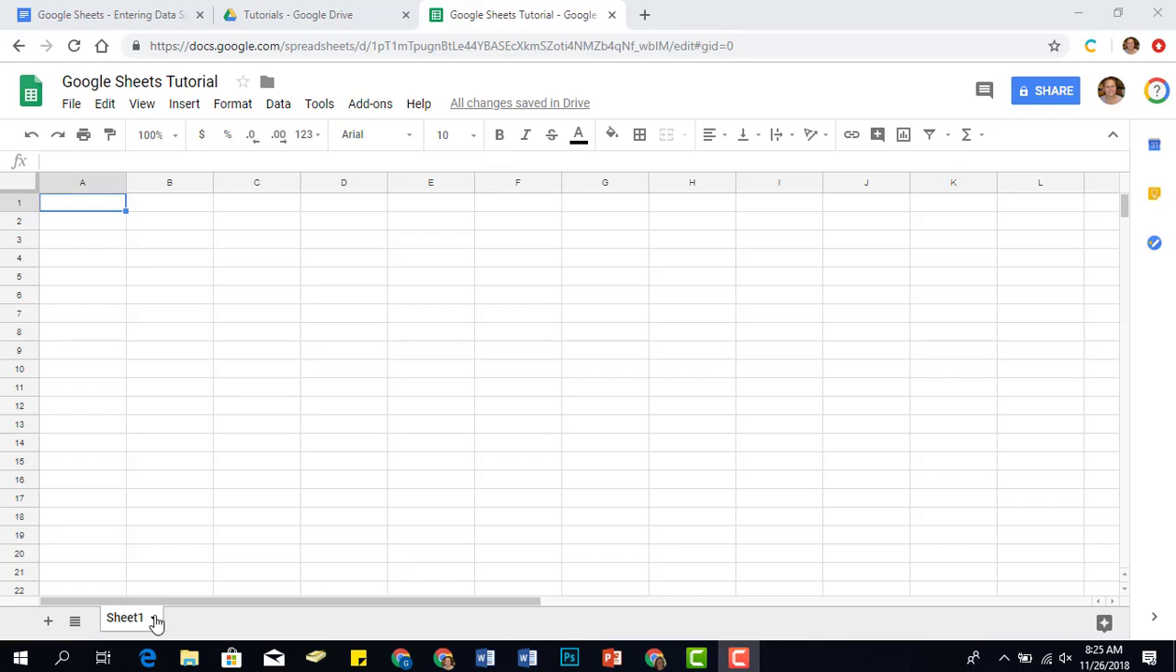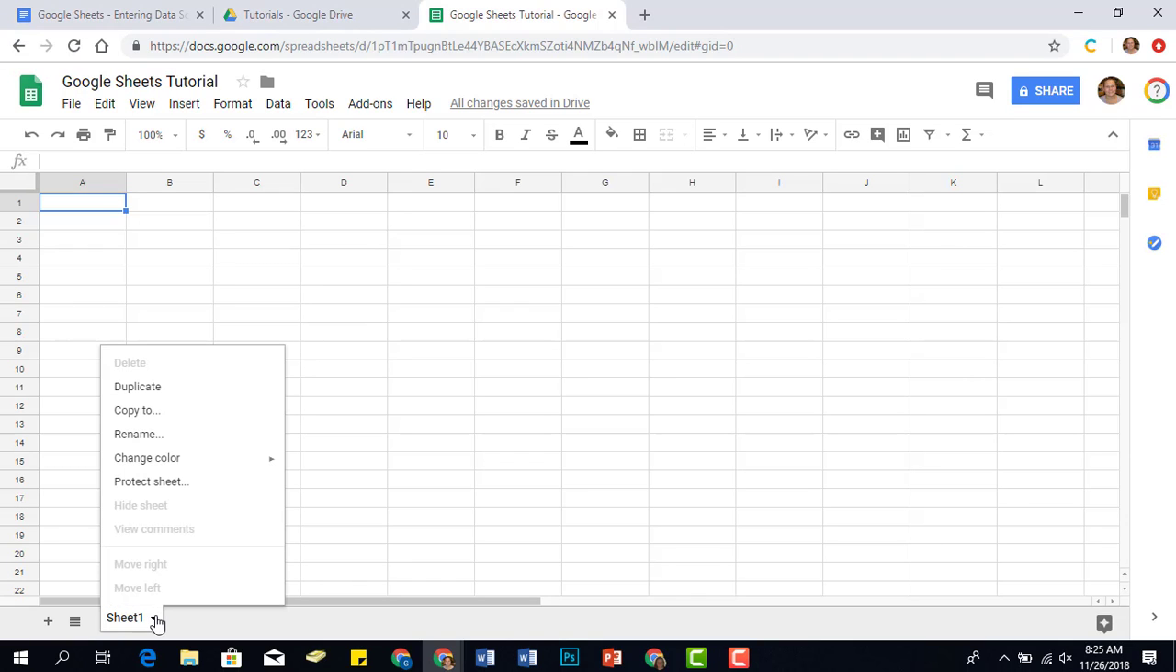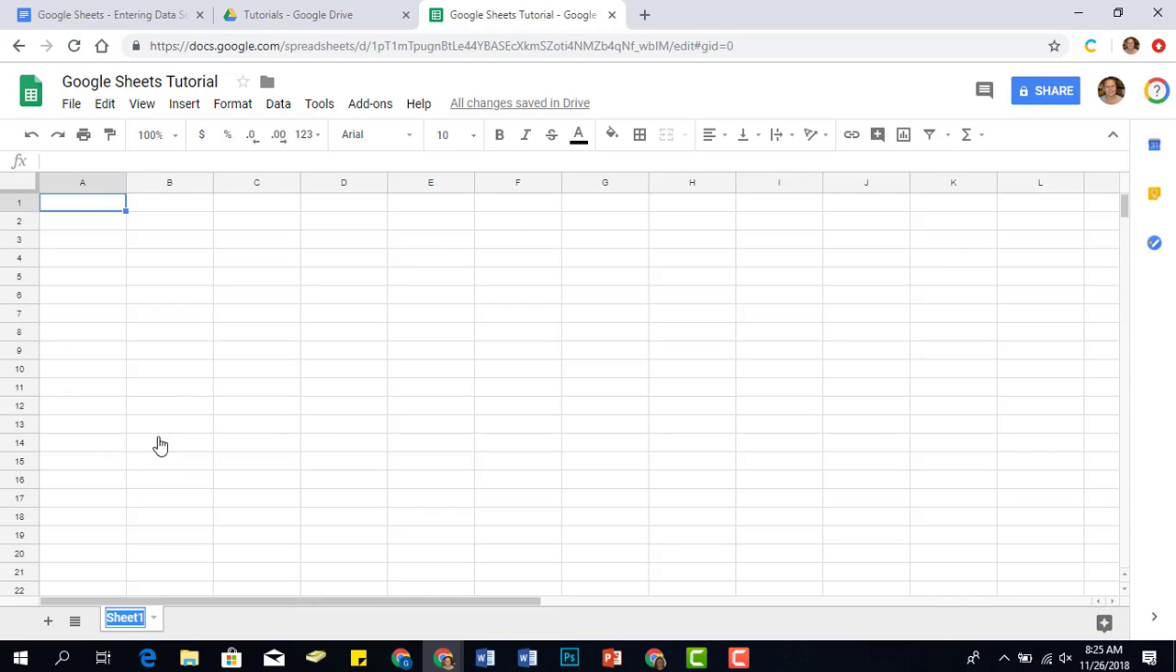I'm going to click on the option called Rename in that menu, and I'm going to give this first spreadsheet a name called Elizabeth. Then I'm going to use the column headings as the dates of the meets and the row headings as the event names. So for example, in cell B1, I'm going to enter the date of the first meet, November 27th.